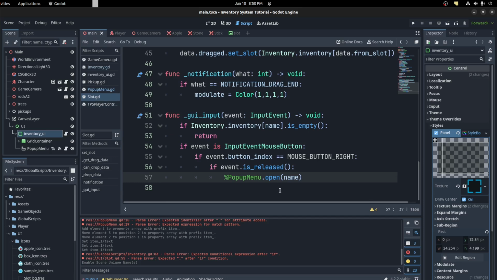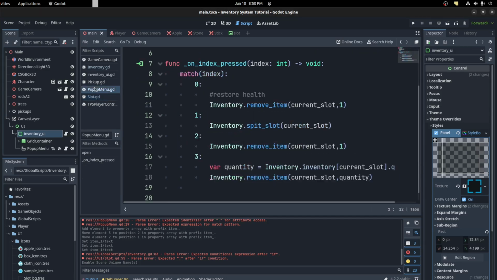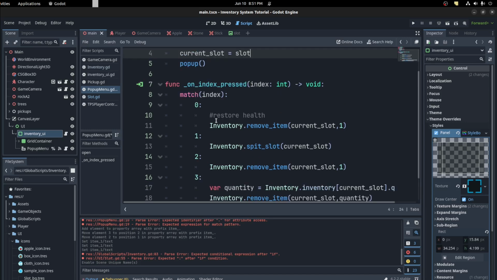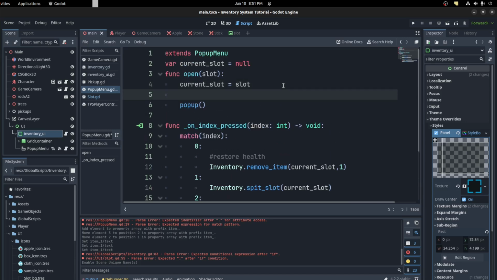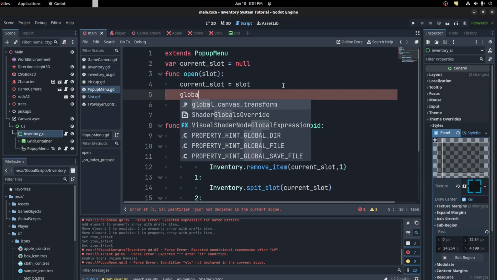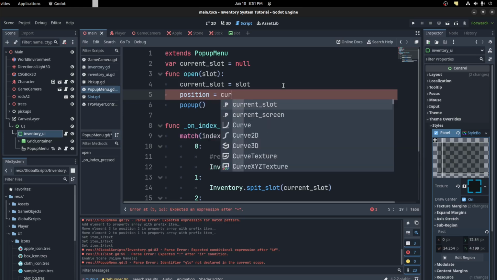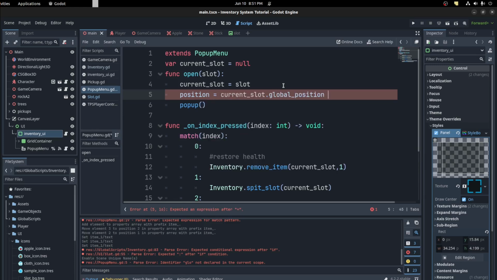So let's go here. And a better way to do this is let's just pass in the object itself. Let's save that, go back here. Instead of using name, I'm gonna use an object. The current slot is a slot, and now we could set the position right here. So let's use position equal to current slot dot global position. Let's give it a little offset, maybe plus 32, maybe 32 by nothing.